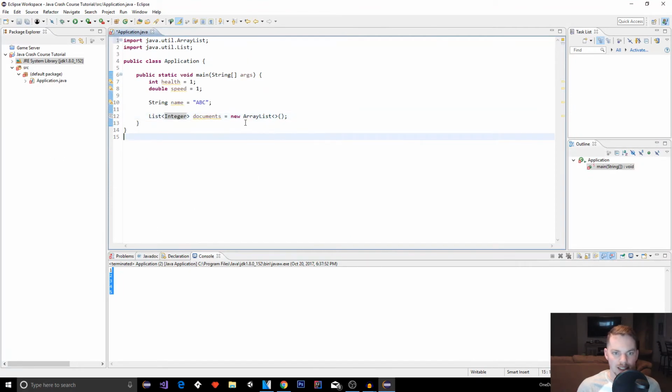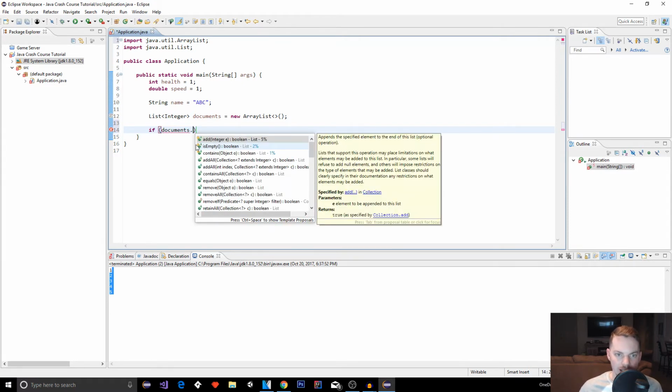So what kind of functions does it have? First, let's go over how we made this. We made a list. It's type integer, which are ints, and it's called documents, and it's going to be a new array list, and this doesn't have a size yet. It's just empty. It's an empty list. So the first thing that we can do with an array list that we can't do with a normal array is use its functions. So we can actually do if, and inside of an if statement in Java, you have to have parentheses here. We can do if documents dot, and you can see all these things pop up.